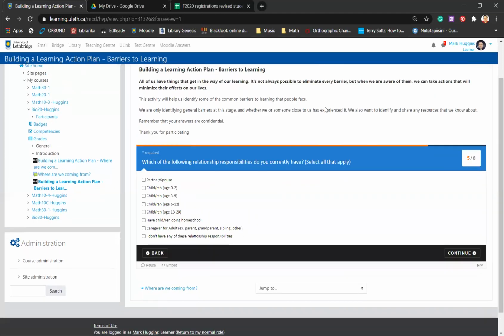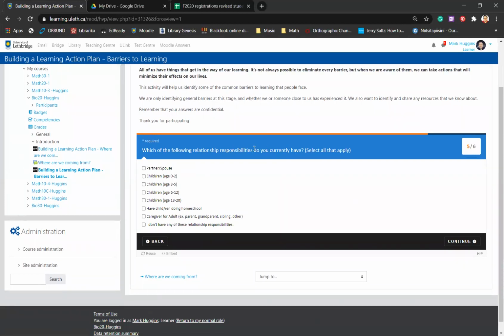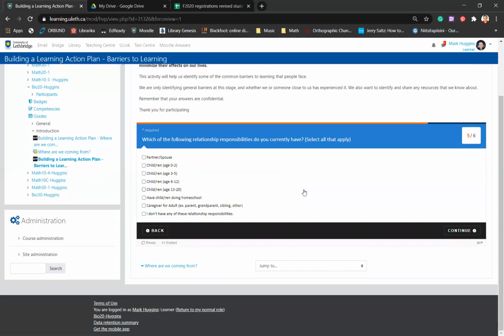This here is about relationship responsibilities. I think I wrote them down as barriers to learning, but that frames it in a negative way. These are responsibilities that you're trying to balance with your learning. It's important for me to know, and for others to know, what you're dealing with, and then we can share ideas on how to do this.